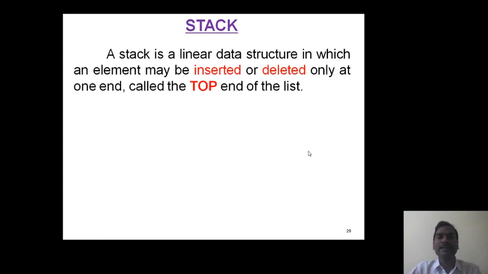Hello students, in this session we will discuss stack data structure. A stack is a linear data structure in which elements can be inserted or deleted only at one end called top end of the list.